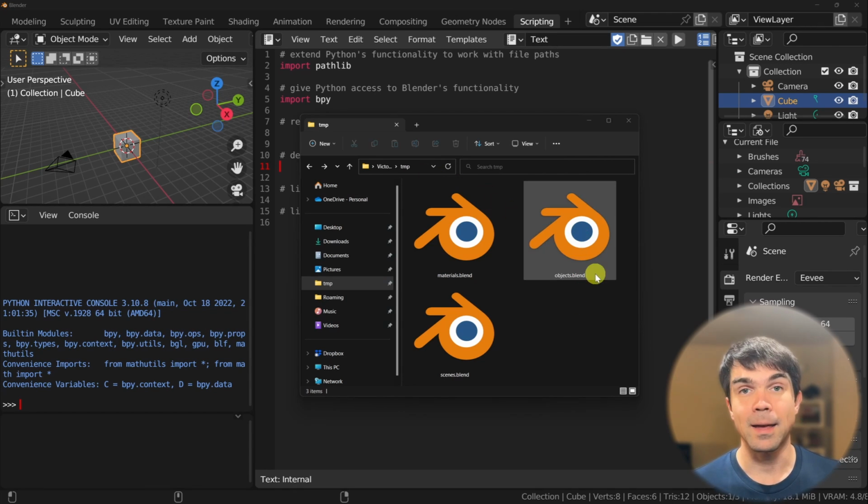I put my files in the home folder and created a temp folder. So in your home folder, you should create a temp folder and put those blend files in them. It doesn't really matter. It doesn't have to be exactly this particular scene. You just have to have a couple of objects so you can see how this all works.